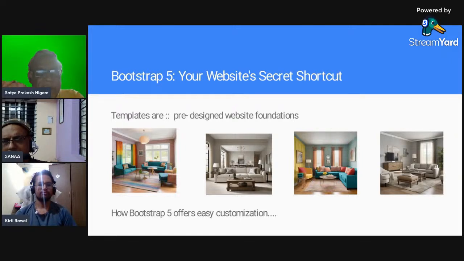and templates will be based on your choice. You can choose template 1 or 2 or 3, whatever, and then you will customize that template. Second thing, choose a template, customize it, and then host it, make it live. That's it. That is what we are going to do.